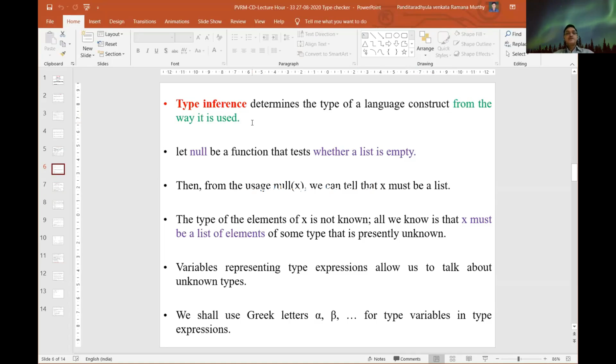Type inference gets the type of a programming language construct or variable from the way it is used. Let null be a function that tests whether a list is empty. The argument given to the function null is checked to see whether the list contains any values or is empty. We need to identify the type in this case. Here we are identifying whether the list contains anything or not, which gives some more information based on the given argument.